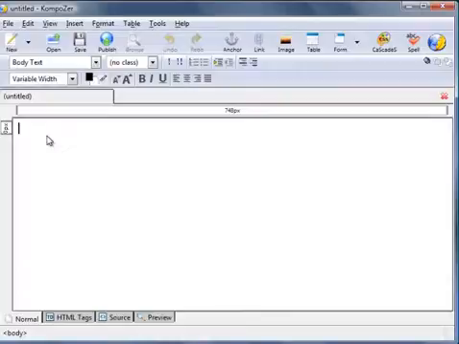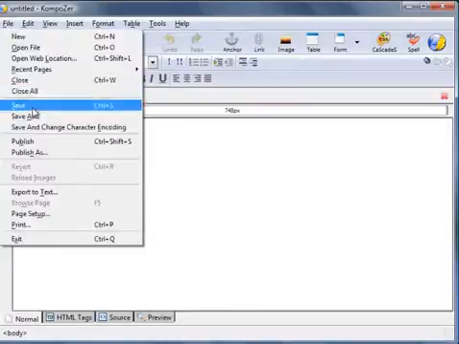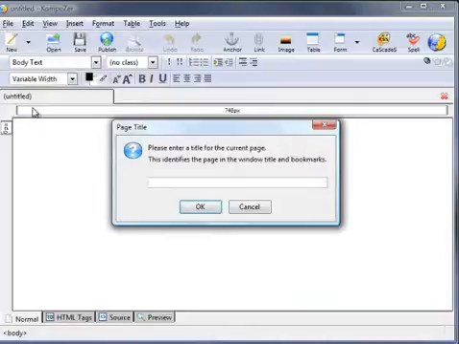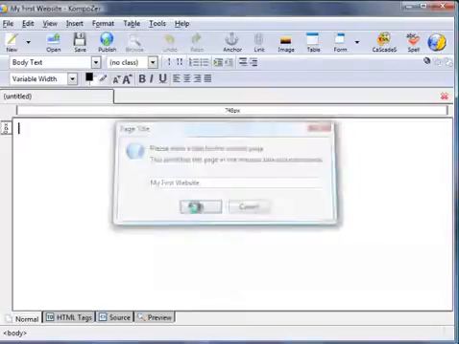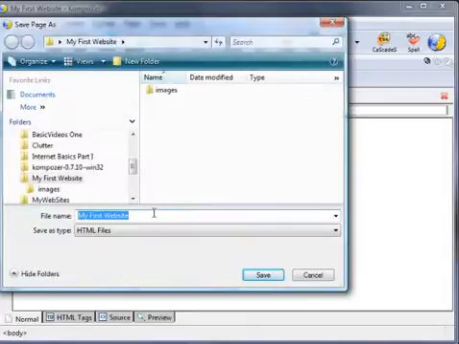Before we do anything, let's save this. Even though it's blank, best thing to do first is save it. File, save, give it a page title. I'm going to call this my first website. Okay. Also, you need to give it a file name. As this is going to be our main homepage for our website, we need to call this index. Okay, make sure it's within the location of our folder, within my first website. Okay, and save.